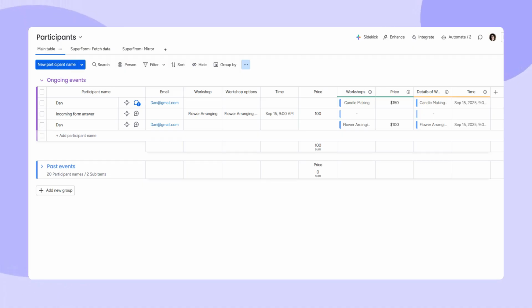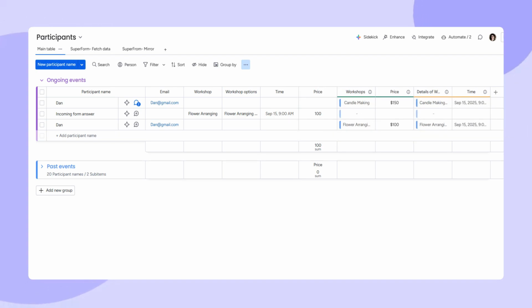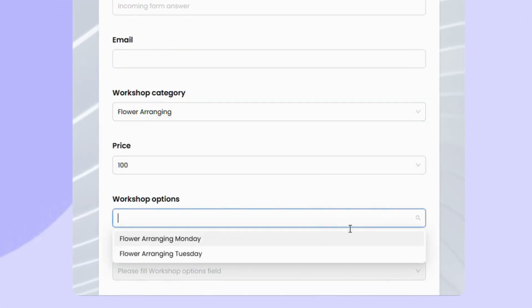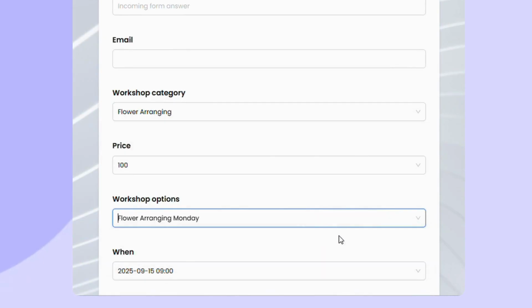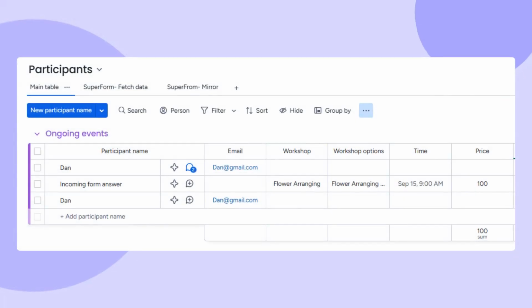The difference is the type of column used in the boards, and whether you're using connect and mirror columns or static columns like number and text columns. On the form, it looks the same. I pick a category, see the price, choose options, and pick a time. But in the background, it works differently. Here's how to set up SuperForm with a snapshot view.